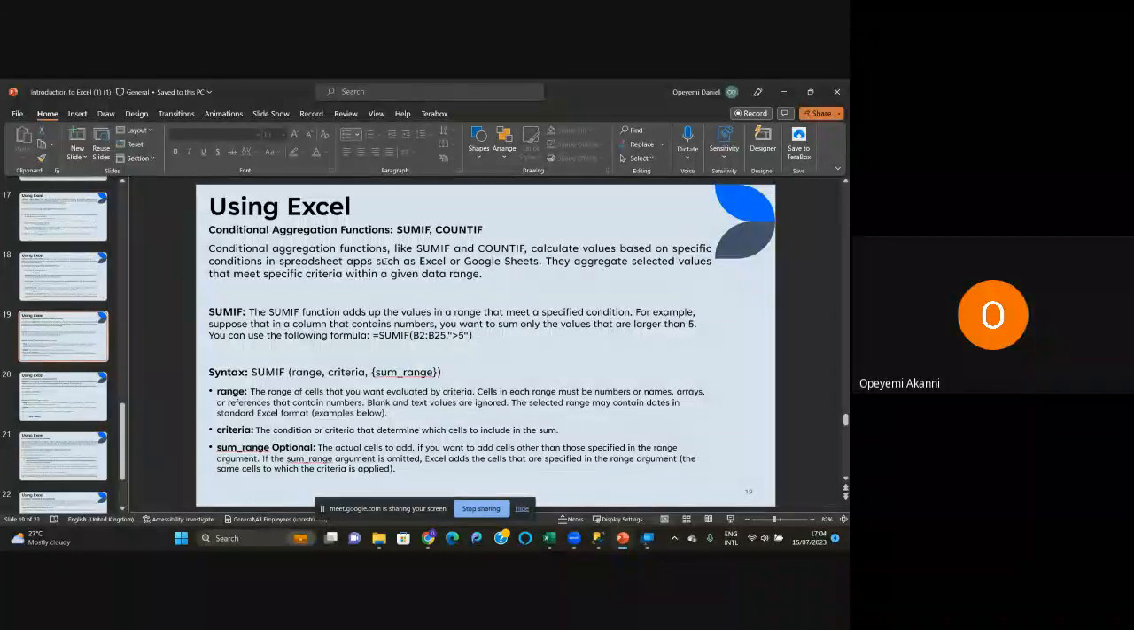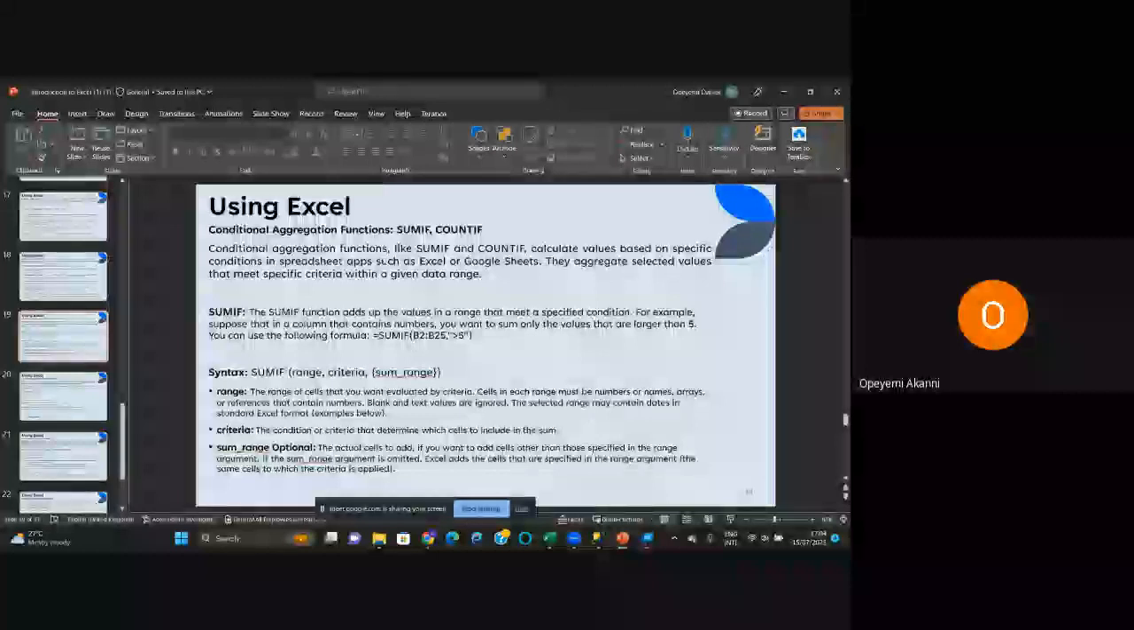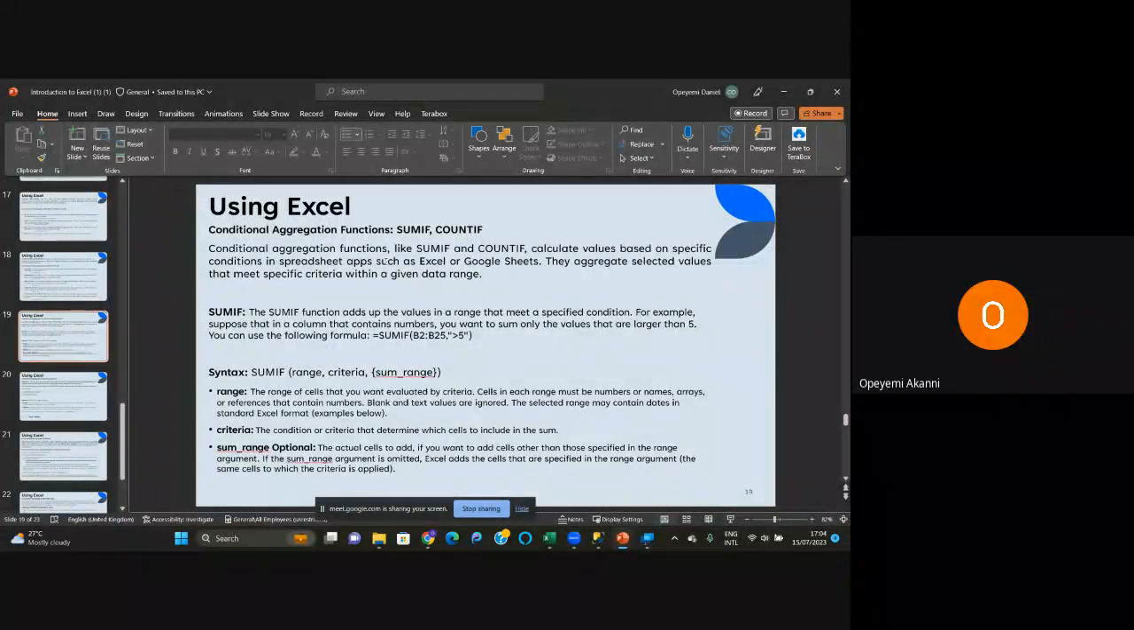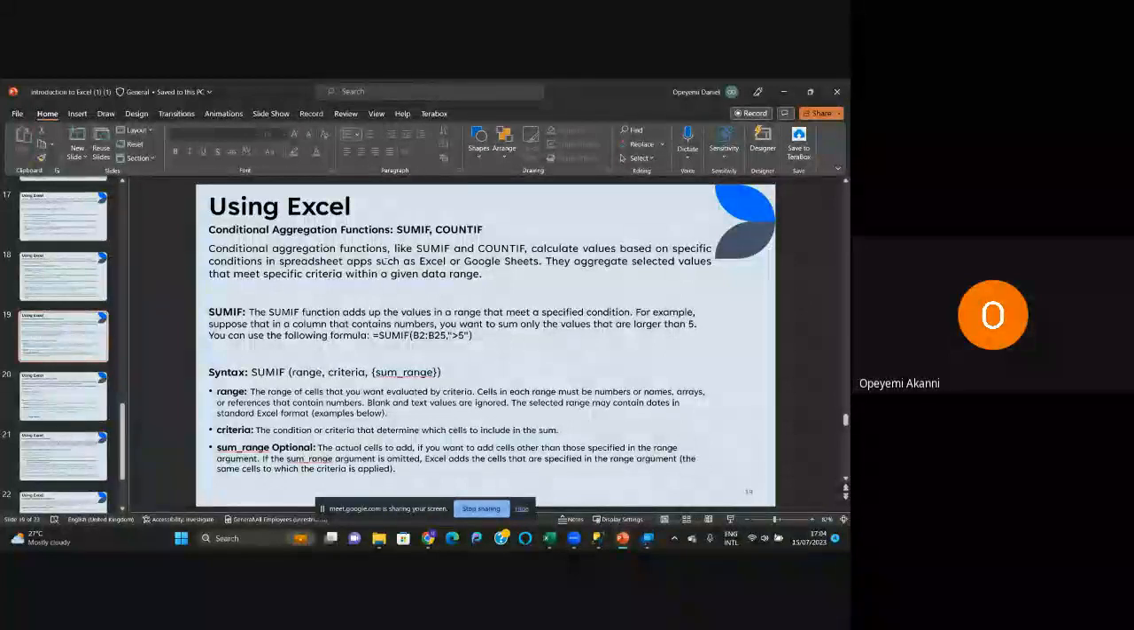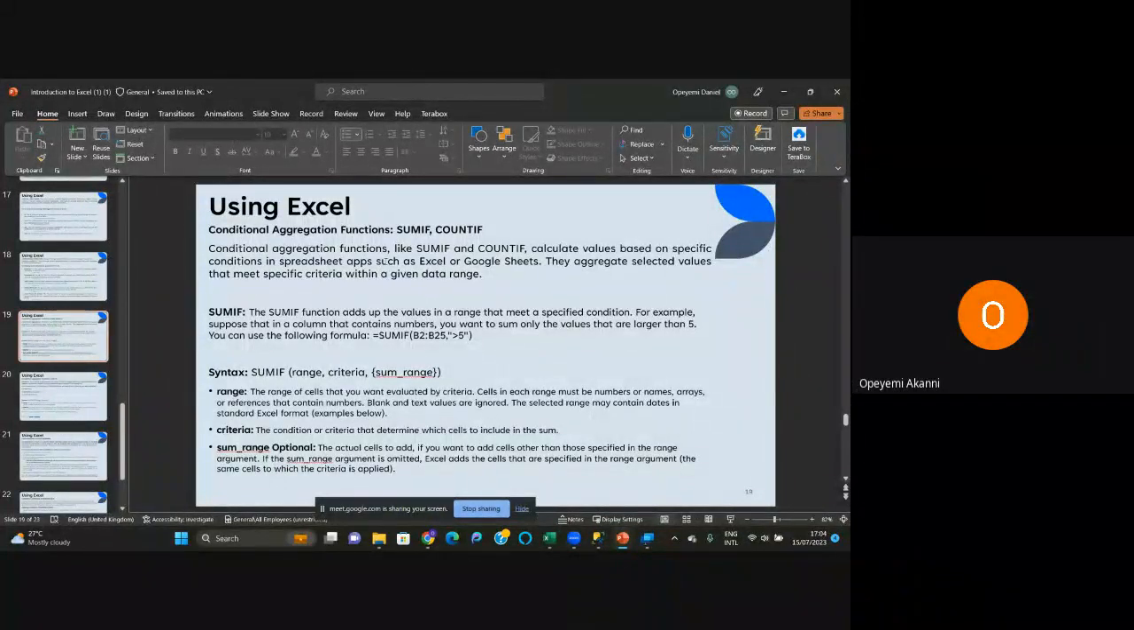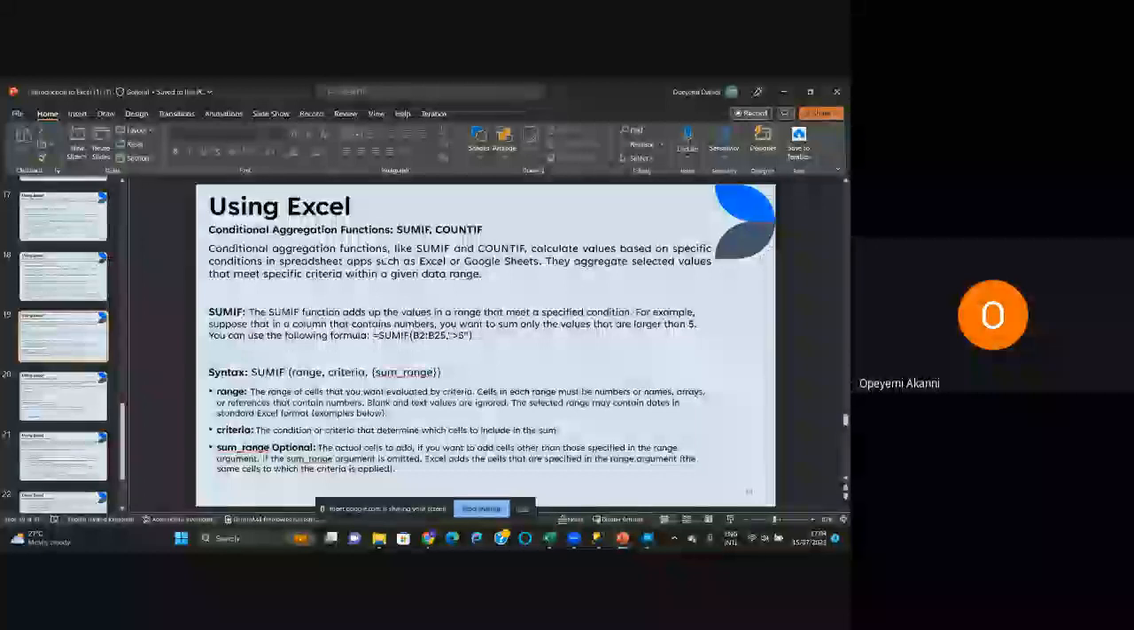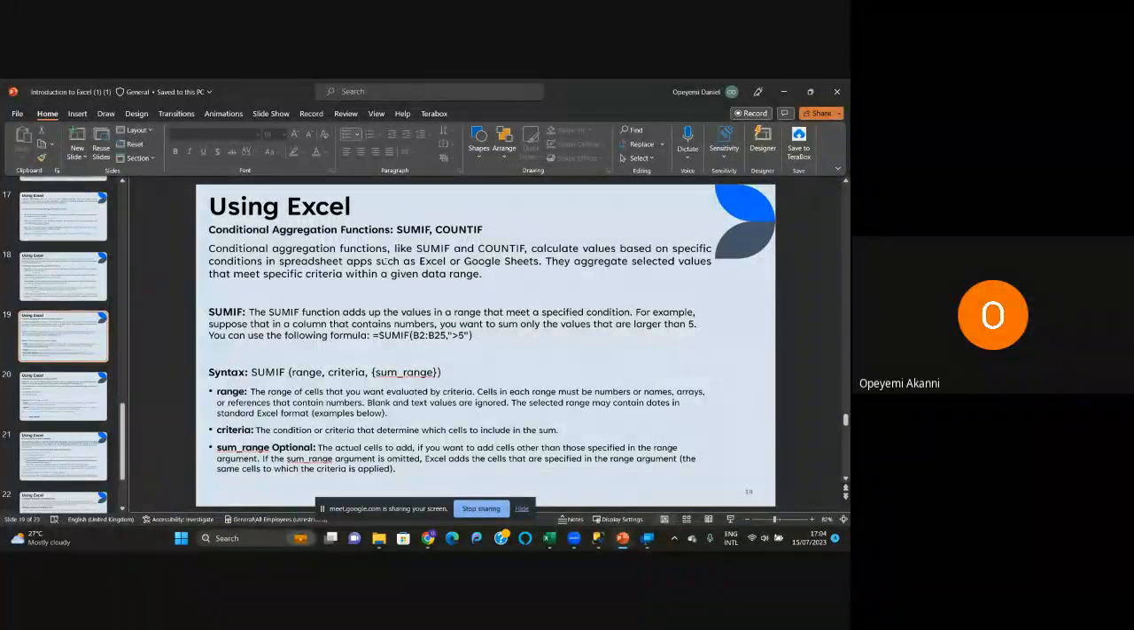For example, suppose that in a column that contains numbers, you want to sum all the values that are larger than 5. Then you can use the following formula: sum if, then you highlight the range of cells, and you say greater than 5. So you are able to sum the values that are greater than 5.